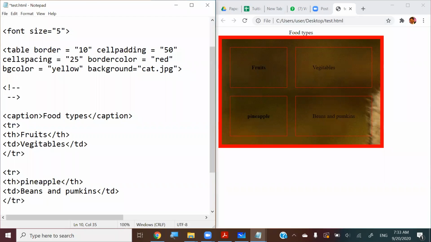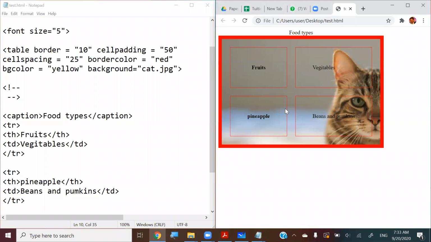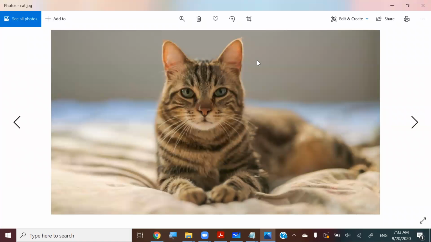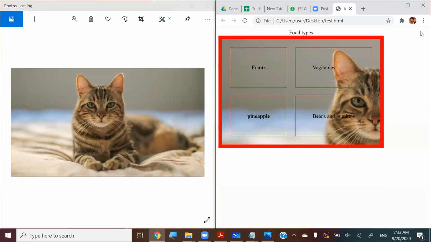Let's try with that cat JPG. Yes, so things will be like that. So I'll show you the original picture. So it is something like this, right? In my web page, it's going to appear like this, right? So this particular part has been taken from that picture.